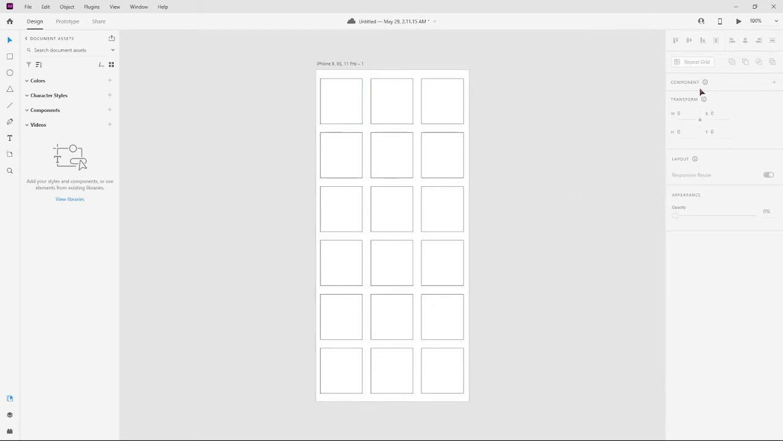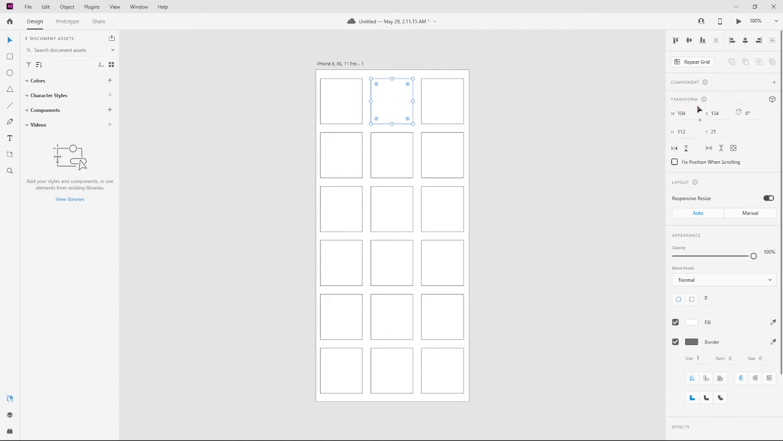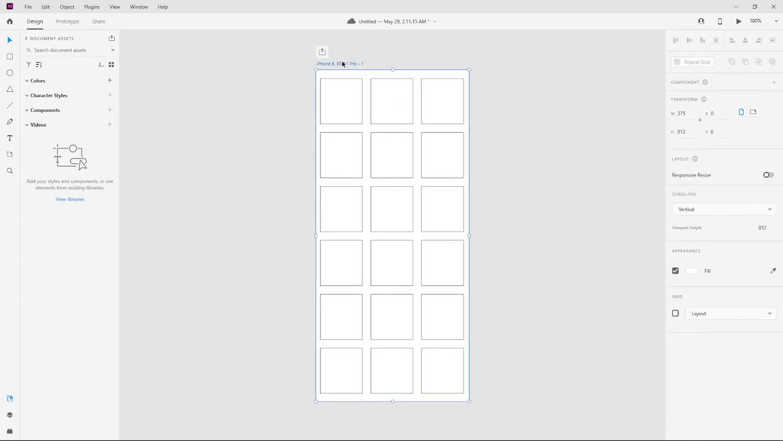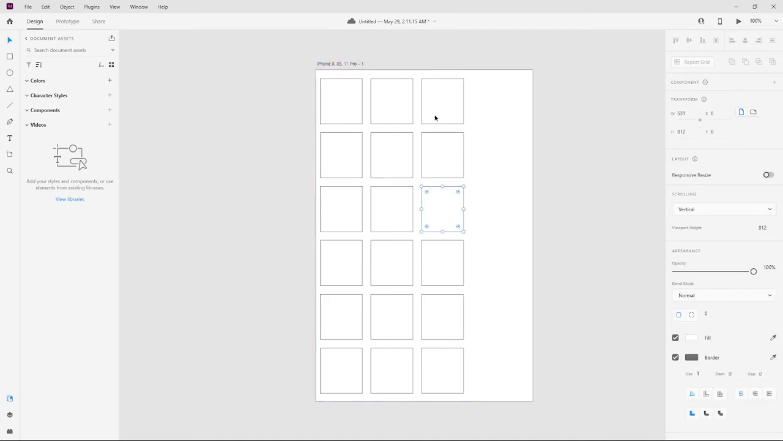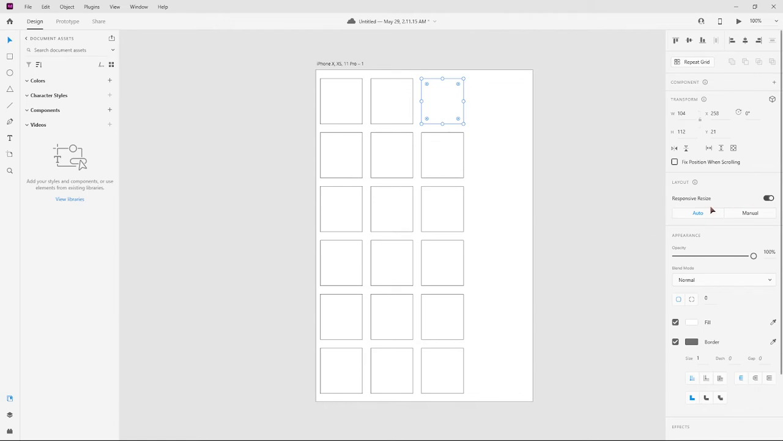Okay, and if you take note of the transform section, this is where you can actually go ahead and increase the height and the width of the box. And in this layout section, you can select if you want it to be auto layout, or manual, or you want the size to be responsive. So for example, when they say responsive, let's say you're moving left and right, you want it to be responsive. Okay, so that is what responsive is all about.